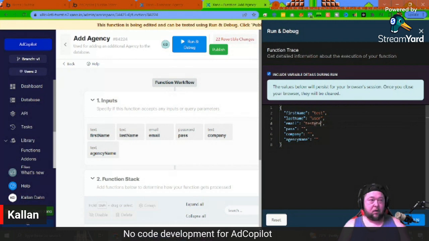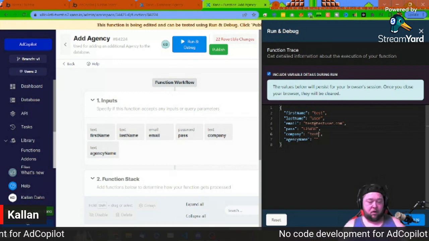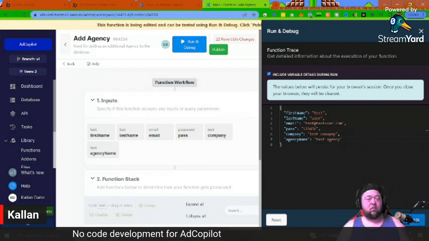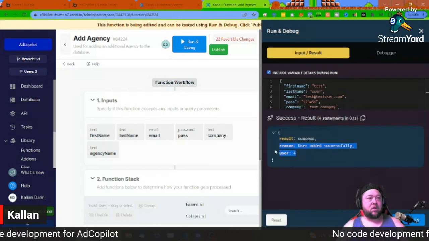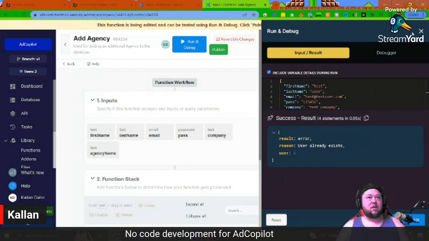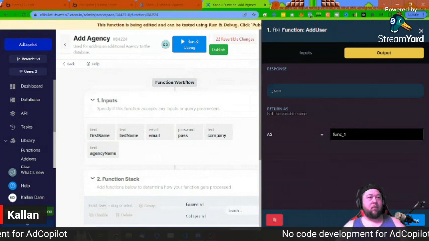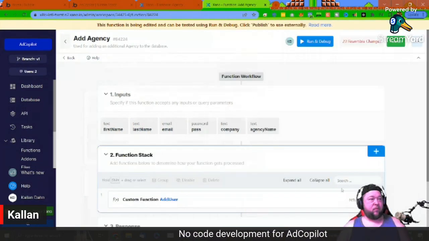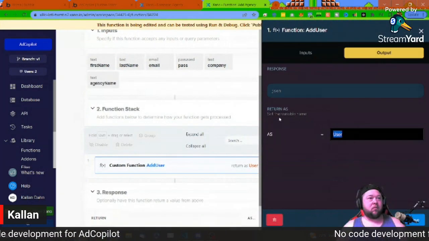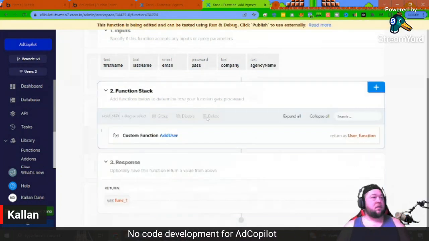User test at testuser.com. Password, dev company, agency name, test agency, run this function. All right, see, successfully added, user 4. And then if we run it again, it's going to tell us error, user already exists, user 4. So either way, this output, we can say, is the user. Well, let's see. Let's give that a little user function, so it's a little easier to tell from the database ID.